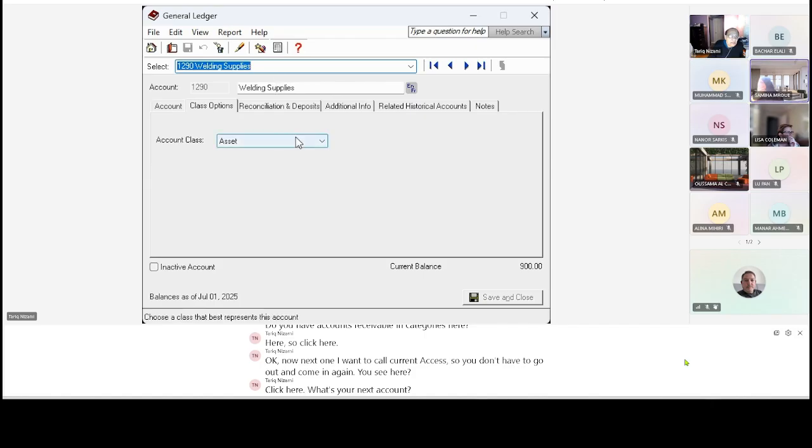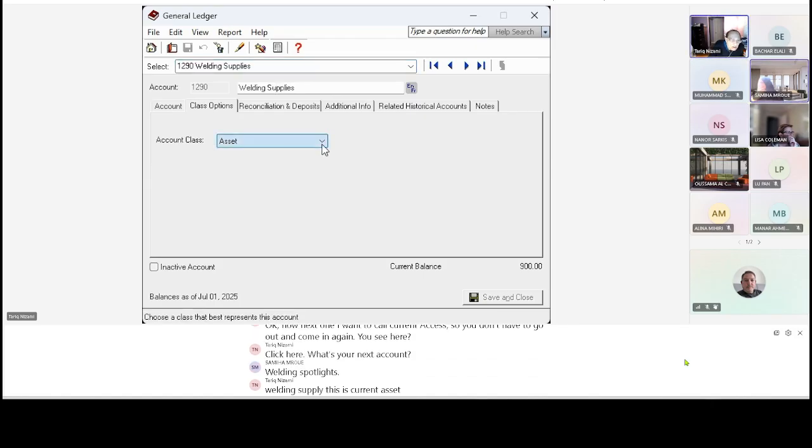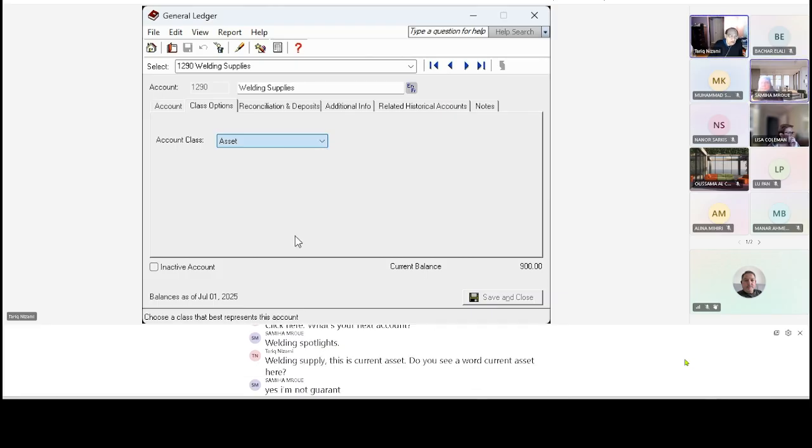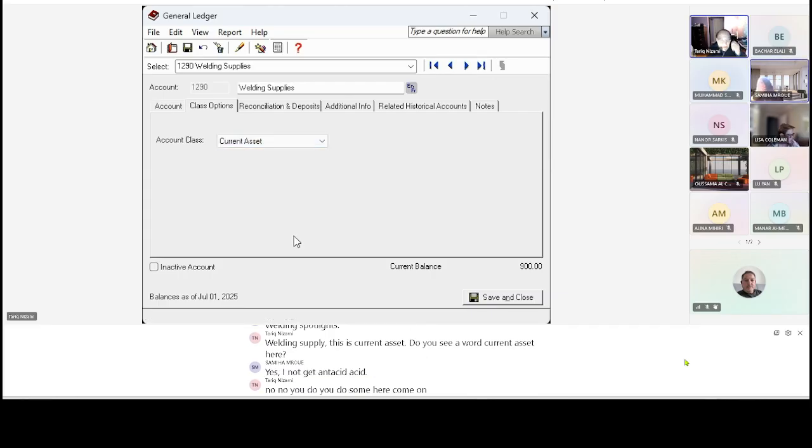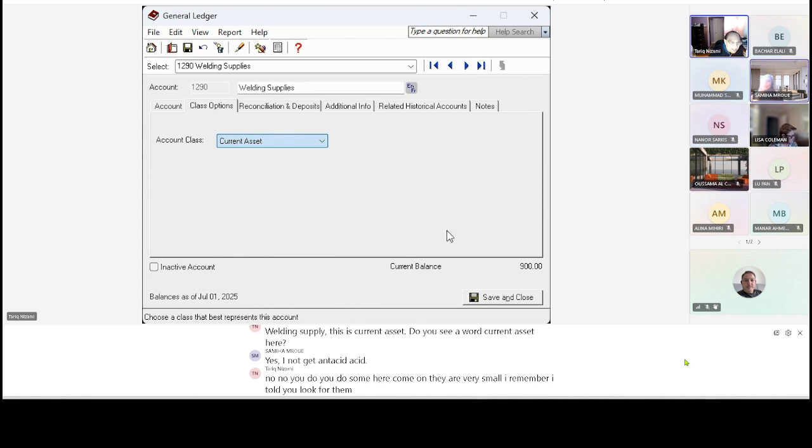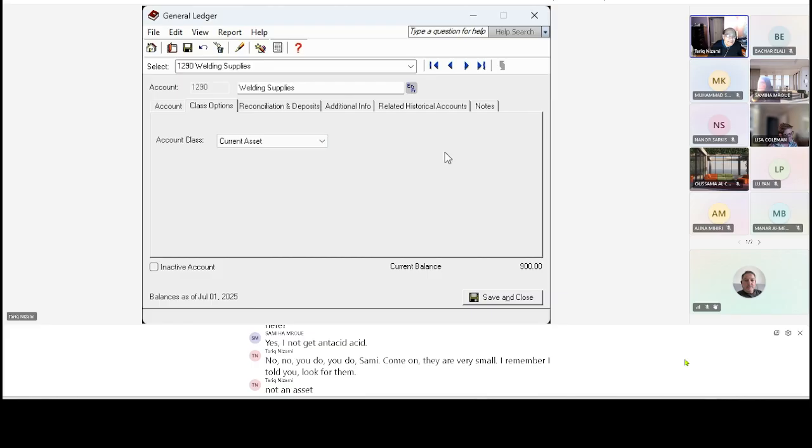Welding supplies. This is current asset. Do you see the word current asset here? Yes. Here. No, you do, Samia. Come on. They are very small. I remember I told you, look for them. Current asset, no?